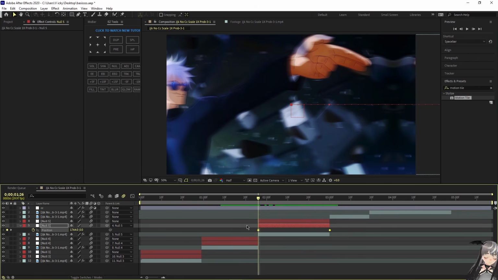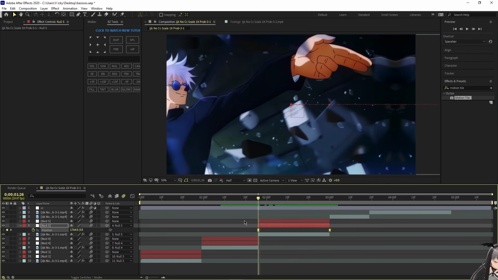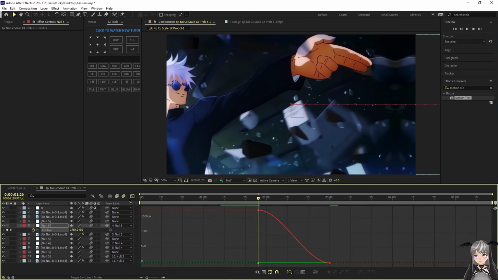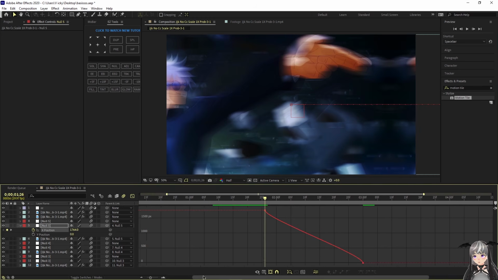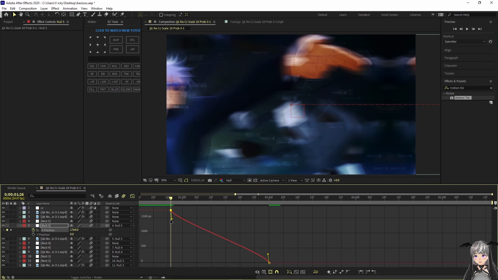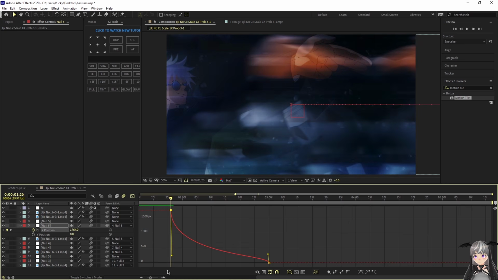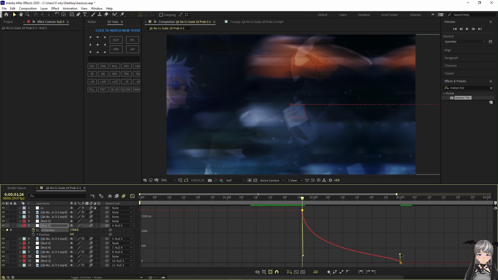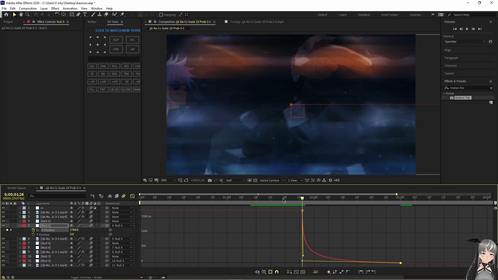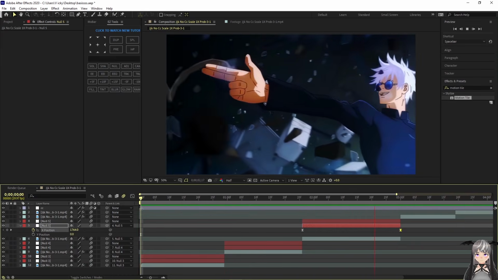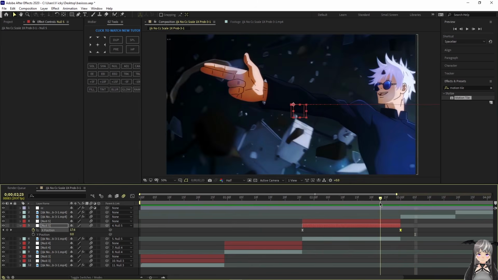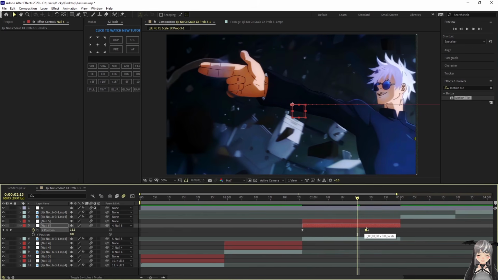Then mark your clip, F9. Go to the graph editor, right click and separate dimensions. We can click here on the stopwatch on Y position because we don't need that. And then go to X position. And then just make the graph go to the left. We have something like that. But let's put it a little bit back.